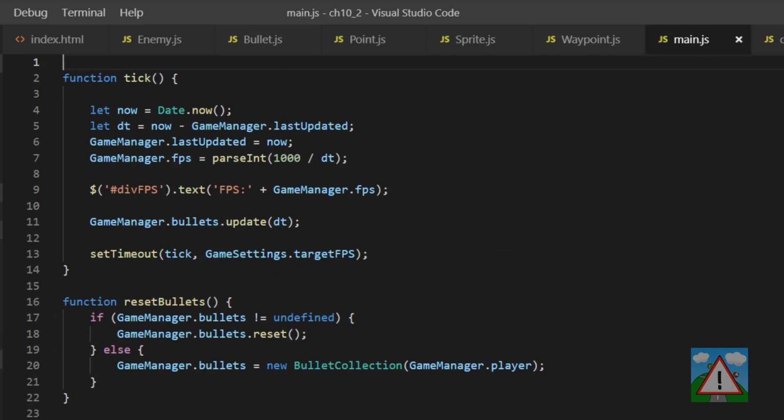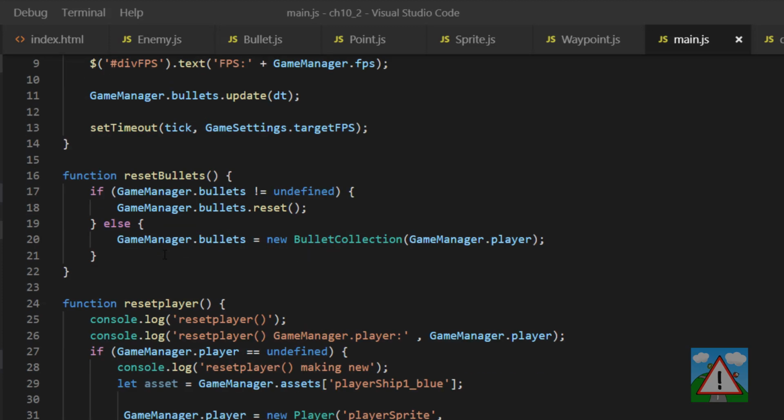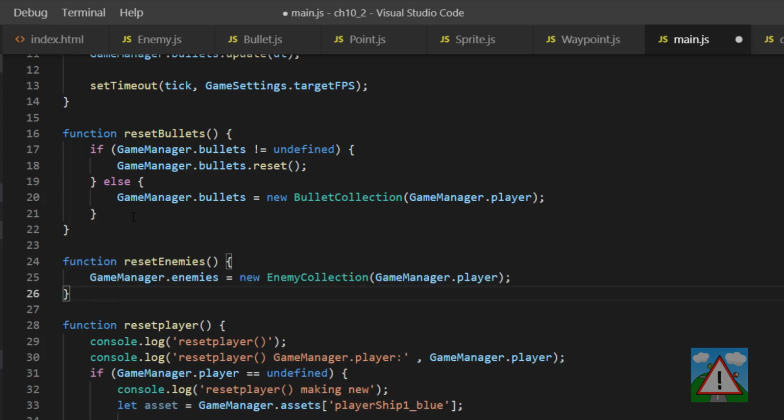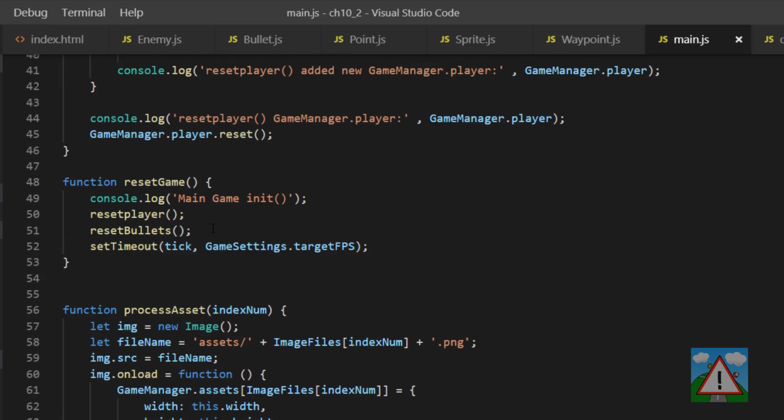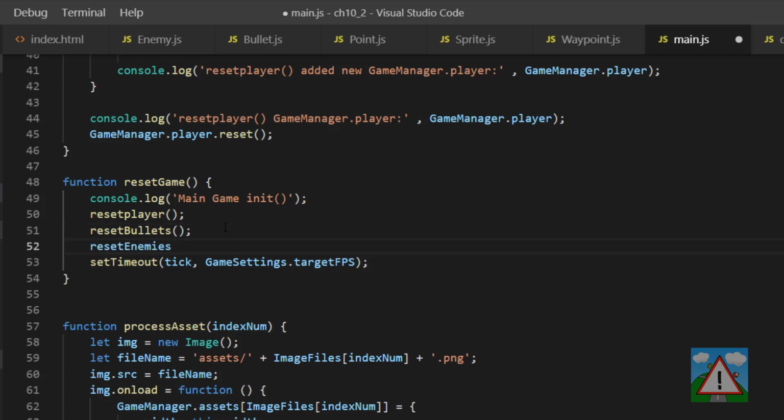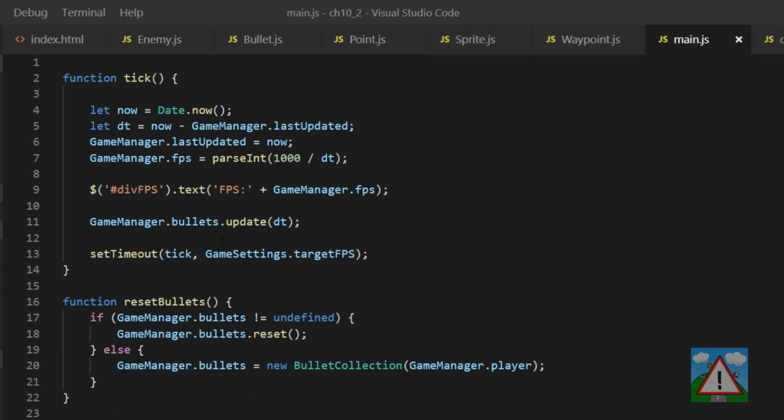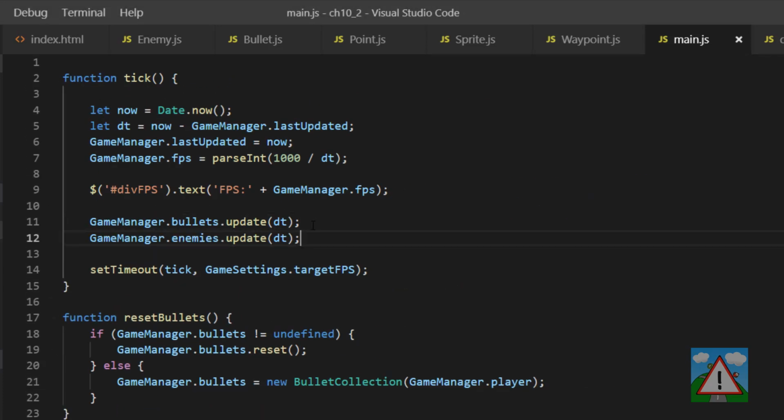When we go into main, we need to set a couple of things up inside the main file though to get everything going. First of all, we're going to need a reset enemies function, just like we had for the reset bullets and the reset player. Ours is very simple in this case. We're just going to brutally make a new enemy collection taking in a reference to our player. And in reset game, just after reset bullets, I'm going to make a call to reset enemies before we actually get going. And that leaves us then purely with one thing to do, and that is in the tick is to update our enemies right after the bullets. And we should be, I say hesitantly, good to go.